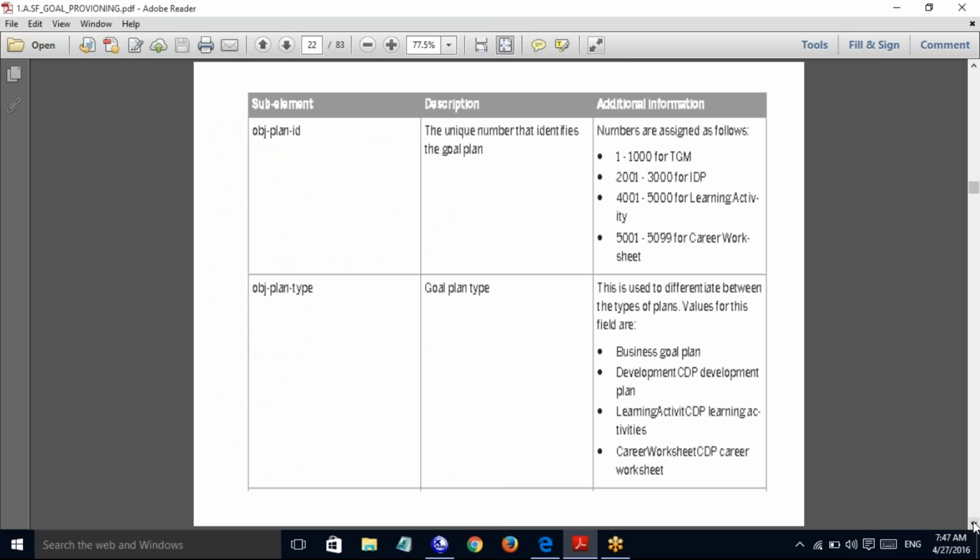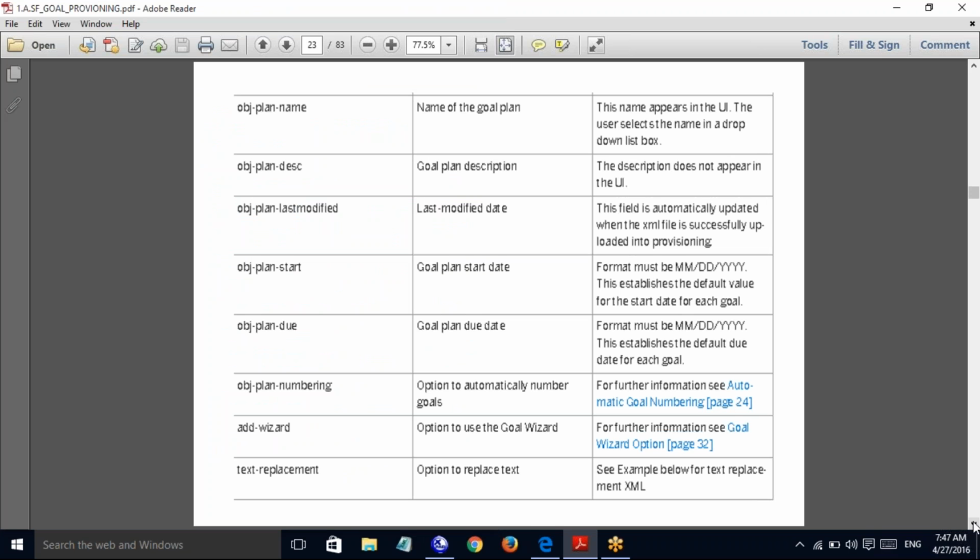So I'm just explaining about understanding about this, the sub elements and elements we have in the templates. Next, you see here are the object plan name, object plan description, and object plan last modified, object plan start date, and object plan due date, and so on. Right. So object plan name is the name of a goal plan.